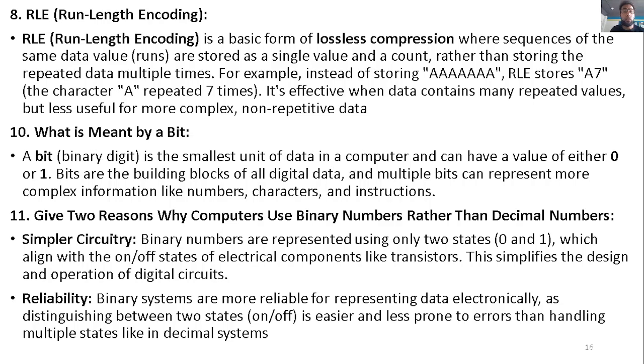Next is run length encoding. Run length encoding is basically a form of lossless compression where sequences of the same data value are stored as a single value with the count. For example, if we have 7 A's, we can store them as 7A or A7, that is, A repeated 7 times. It's effective when data contains many repeated values but less useful for more complex data.